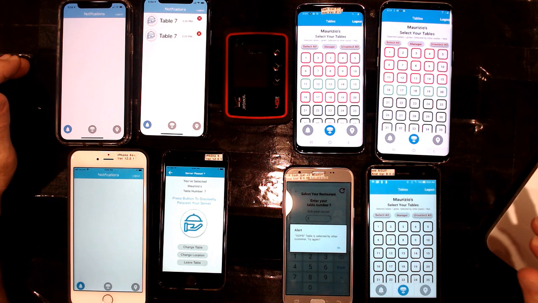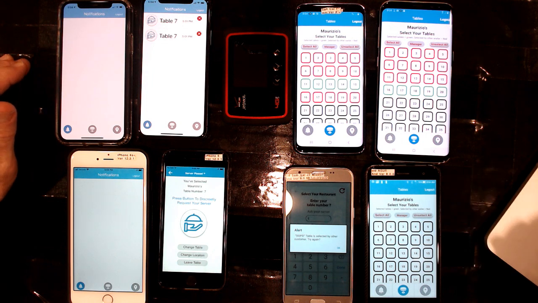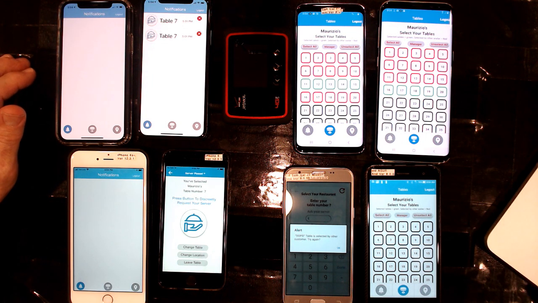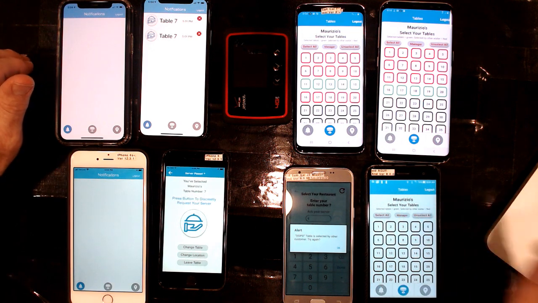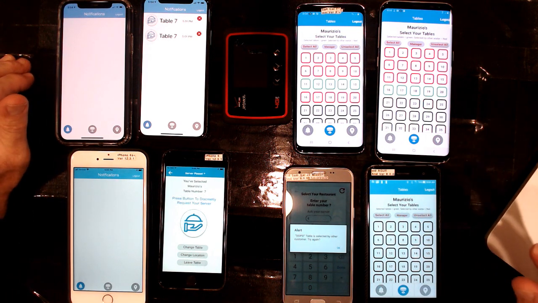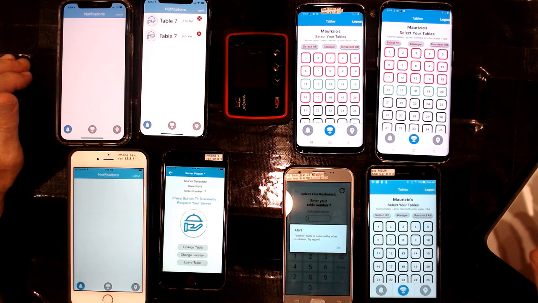So when Android selects a table that Apple has a waiter on and Apple has a manager mode on, it still crashes the Android, period. Furthermore, when the Android does crash and the customer tries to reopen and select a table, that table is permanently blocked, occupied by the previous, which is the same customer, same device, period.